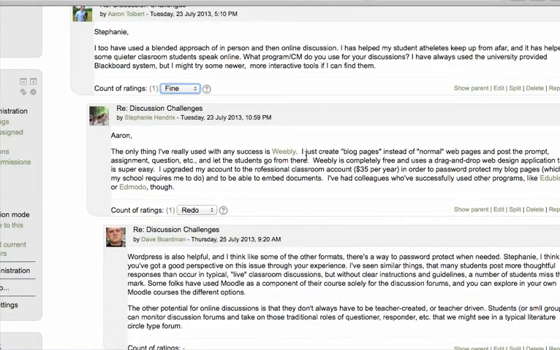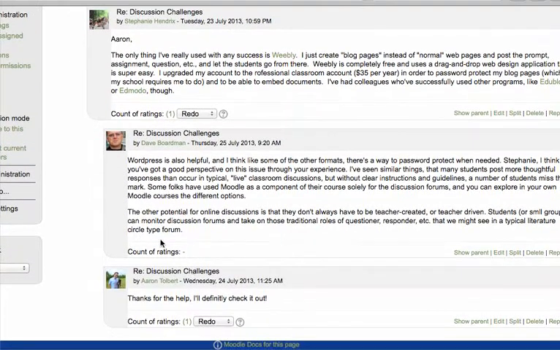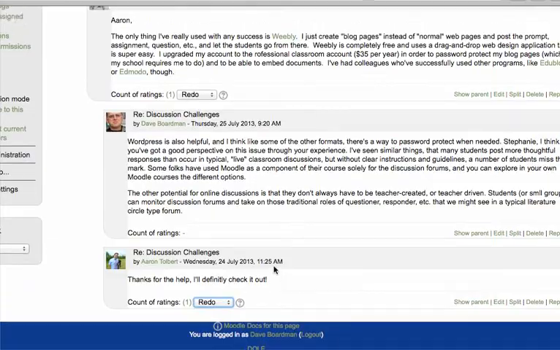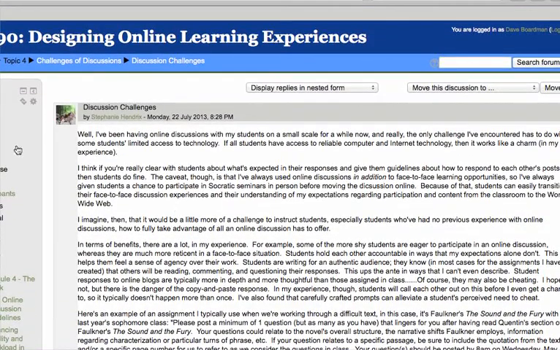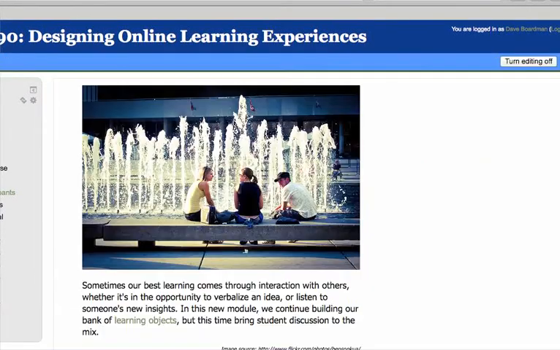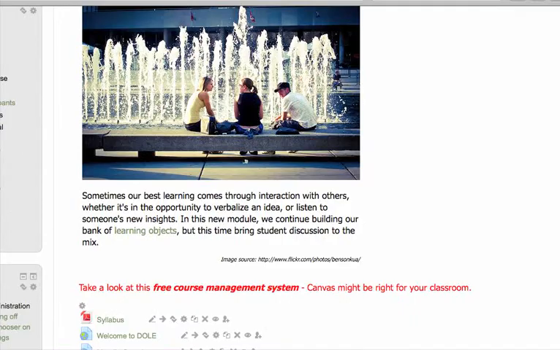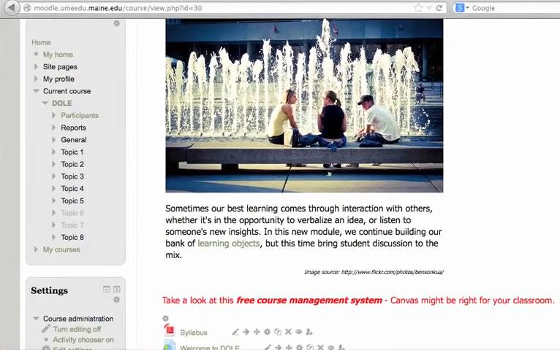Just for a little difference here, let's say that Stephanie, I thought this needed to be redone, which I don't. I think it's great. And Aaron, let's say we needed this to be redone. Okay, so there you go. I've now rated these. And I can now go to the gradebook in the course. So I'm just heading back to the course. Let me pull over so you can see a little more.